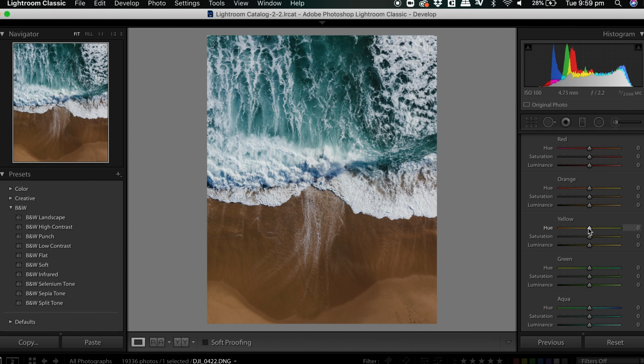Coming down to the HSL color tab again, and we're going to adjust these colors to see how we want it to look in the photo. First of all, with the oranges, the sand, I'm probably going to bring it up to just around here. I'm going to drop the saturation just a tad, and then bring up the luminance quite a bit, and already that is looking really, really nice.